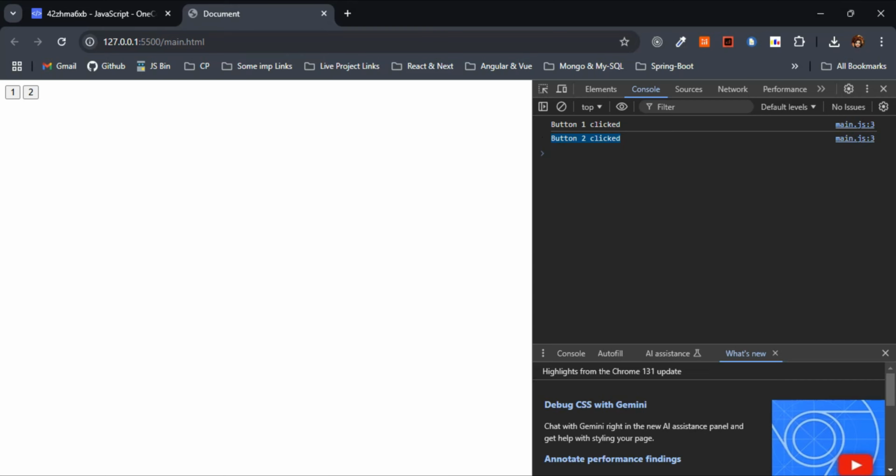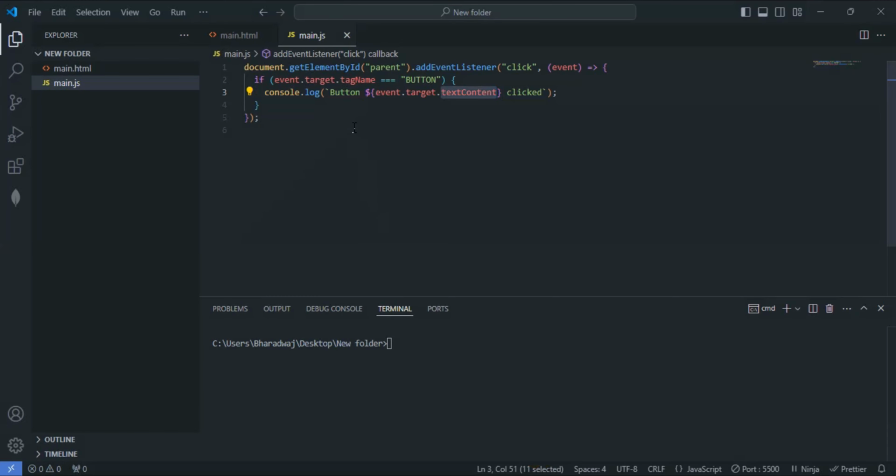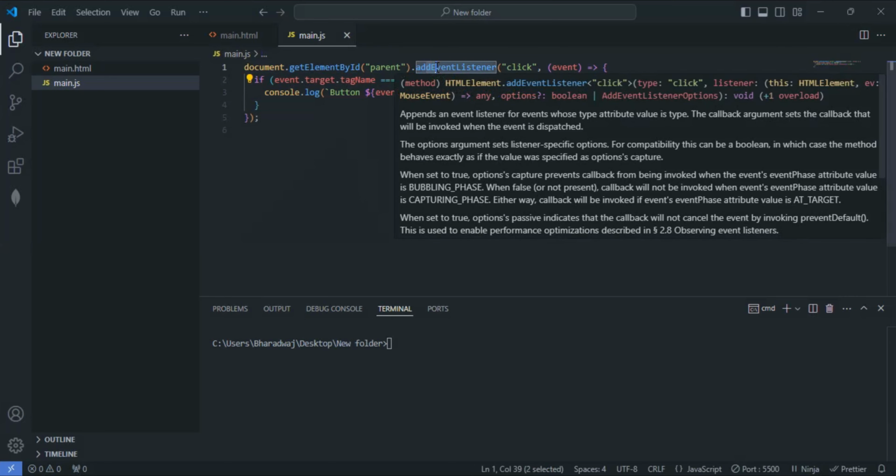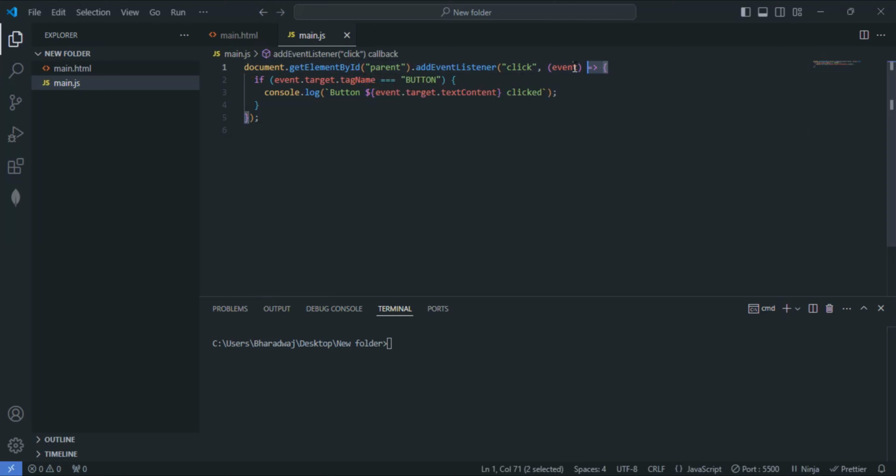So what we are doing here, I'll just try to explain quickly. Here, add event listener, this line, we are attaching the click event listener to the parent. You can clearly see we are attaching a click event listener to the parent, this line. So event.target.tagName, what this does is basically it identifies if the clicked element is a button or not. That's why I have made use of the tag name, right? It identifies if the clicked element is a button or not. That is the reason I have made use of the tag name.